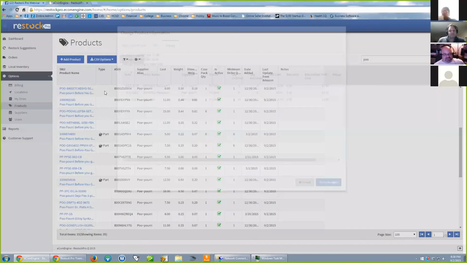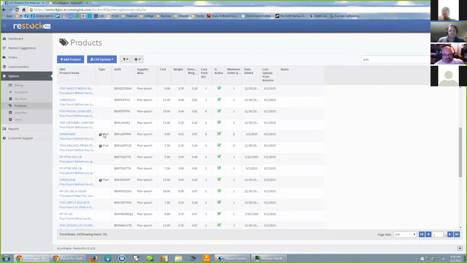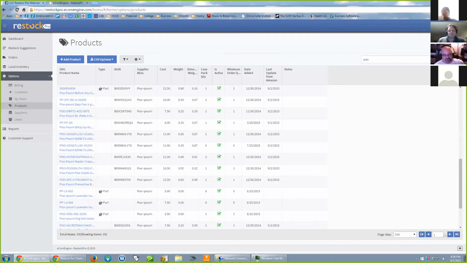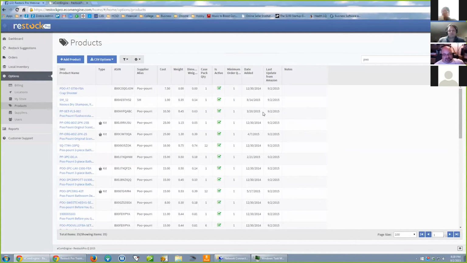You'll also notice that when you define something that's part of a kit, it puts a little part designation on here. No real benefit other than just to tell you which ones are part of a kit. Tells you when they were added. So that's the date added is when Restock Pro first saw them. I started Restock Pro on 12/30, so nothing will be older than that. And then the last update, that just kind of tells you when they've last pulled your inventory from Amazon. And obviously there's a notes field again.